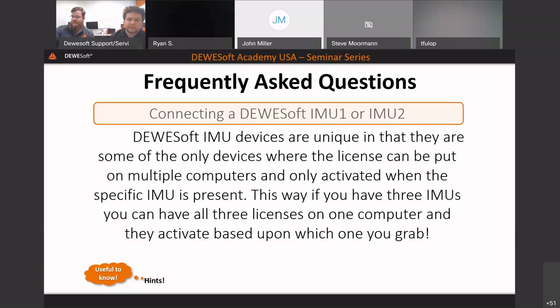That way you don't necessarily have to say, oh, if I'm grabbing this computer, I have to grab this IMU off the shelf. Oh, someone already grabbed that one incorrectly, and you don't necessarily have all of them hooked up at any given time. This way it takes out as many, or as few, problems as possible.